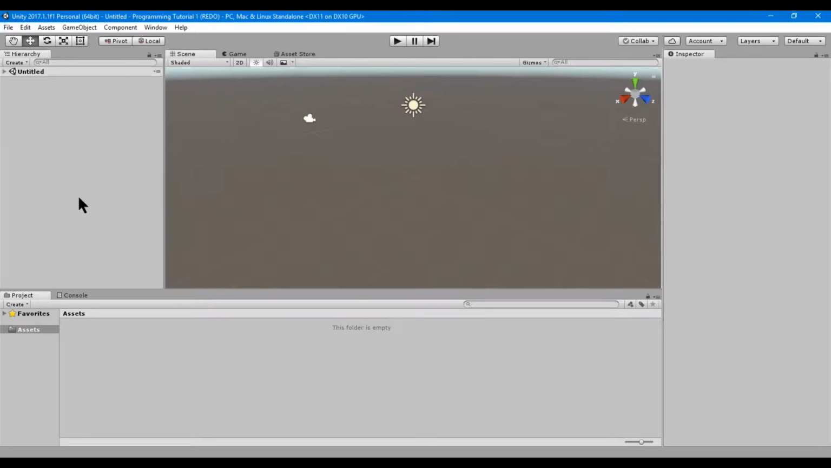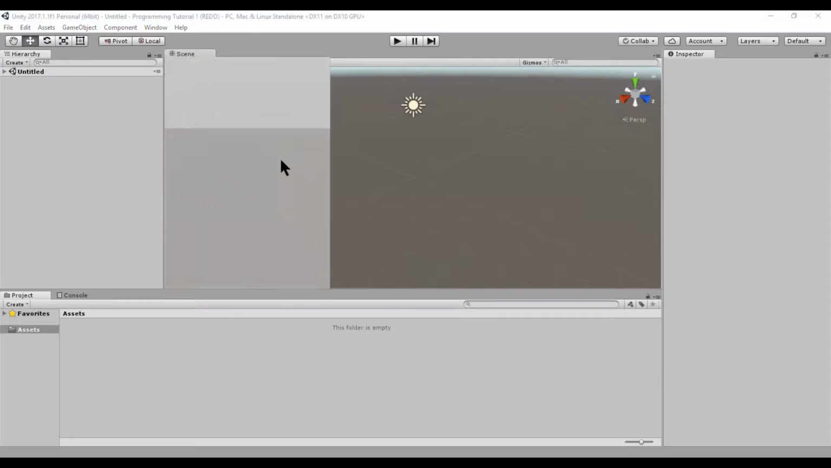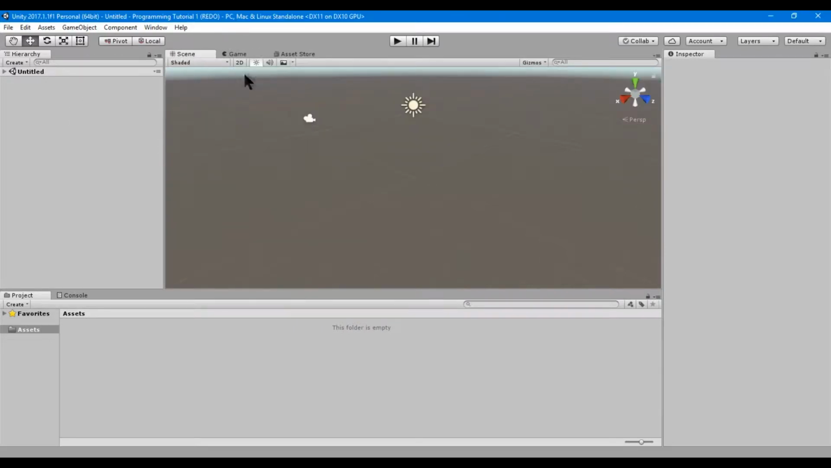I'm not going to show you how to do that in this video because it's recently had new updates which I don't really understand. So when you open Unity, you'll see something like this. This is the default view. I personally use a different layout, but you can drag the things around, make it however you want.